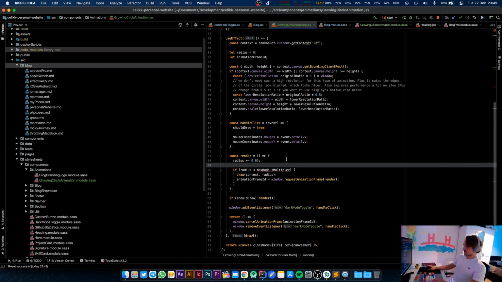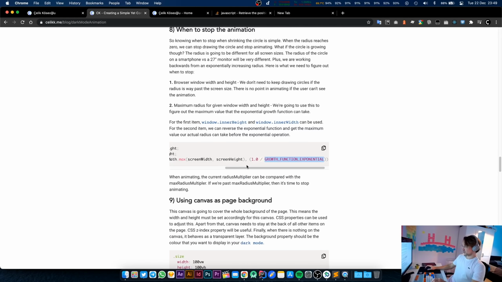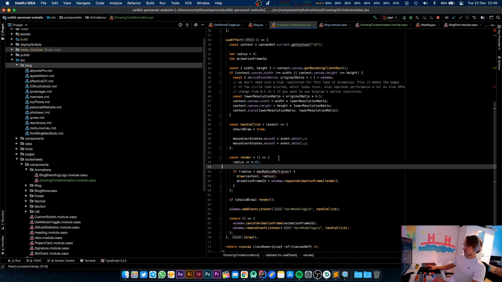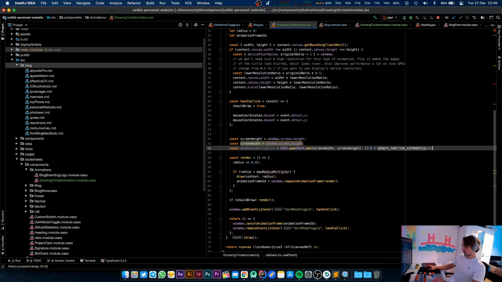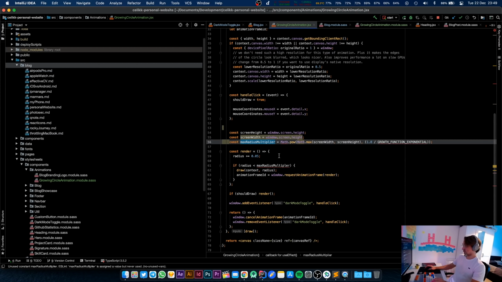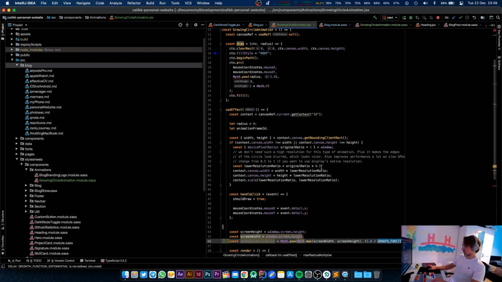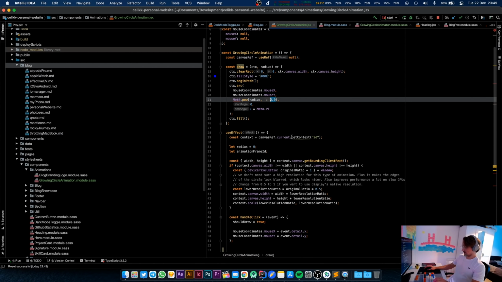So to calculate the max radius multiplier, we can, well, import what I had in the blog post before. So let's copy and paste all of these things. Why not? So I have the copy button in here that I've added in one of my previous streams. So let's just paste these things here. So we have the screen height and the screen width, and the maximum radius multiplier is going to be the growth function exponential that we have, and that is 2.9 right now.